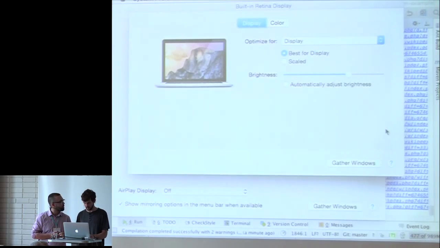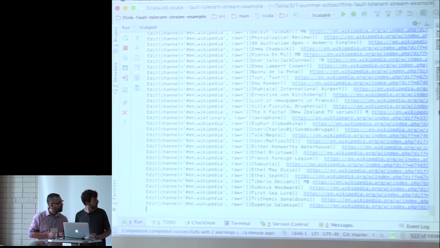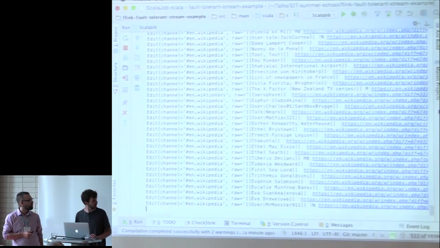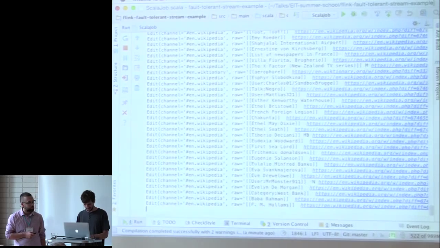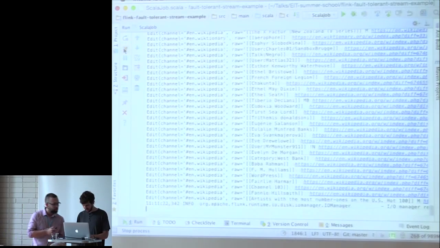Better. That's better, huh? Yeah, you can see now. Okay, now we cannot see that much, but okay. It's also not that important, I guess.